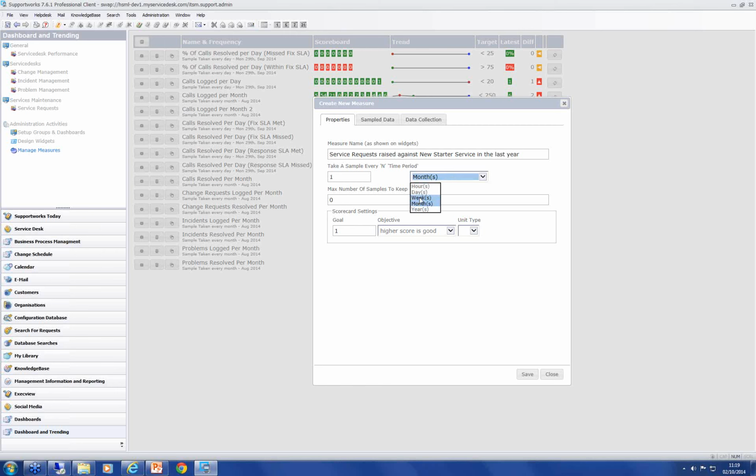If, for example, you wanted it every 2 weeks, you would simply enter 2, and then select weeks within the period. But again, going back to my example, I would like to get it for every month. Maximum number of samples to keep. This value can be superseded in the widget, but for this example, I want 12. So I want 12 months worth of data. Scoreboard, I'm not really going to go through that today. I will leave it as default. But as mentioned again, you can set that up and have a scoreboard of your measures.